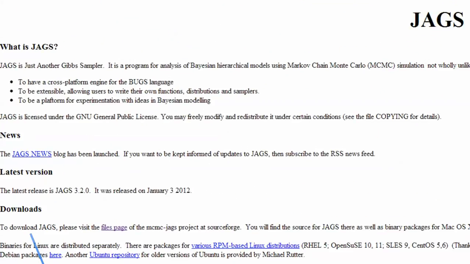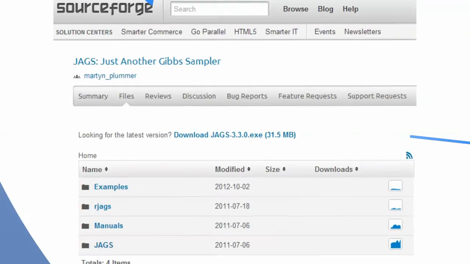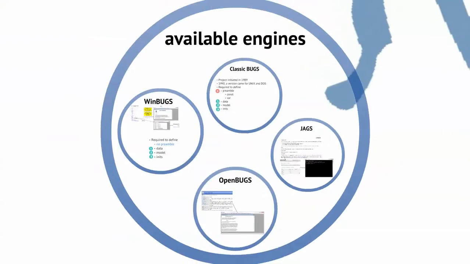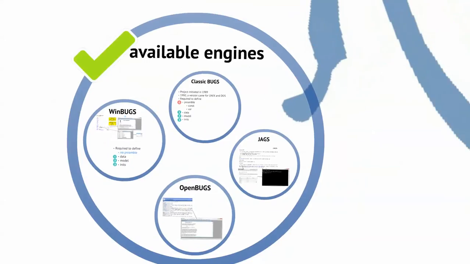The next version is JAGS. By JAGS we mean Just Another Gibbs Sampler, and we can download it from SourceForge, and when we install it, it sort of looks like this. Now we have discussed 4 available engines: classic BUGS, WinBUGS, OpenBUGS, and JAGS. So we know about the engines now.